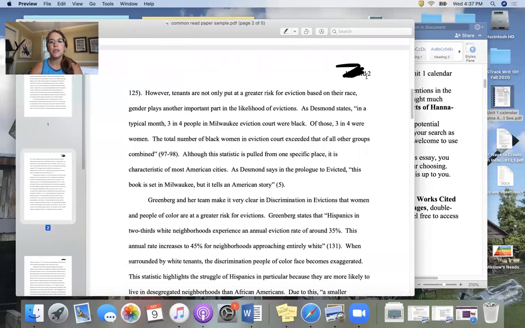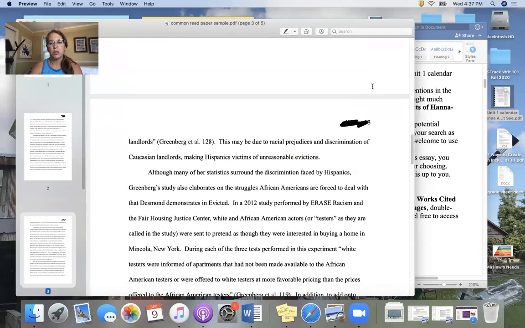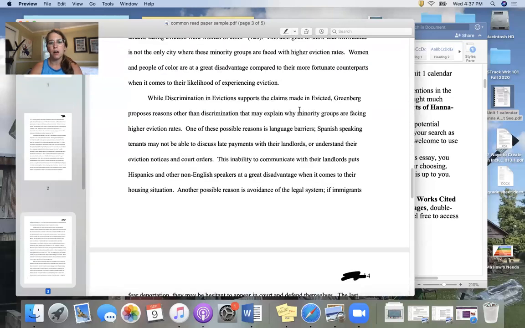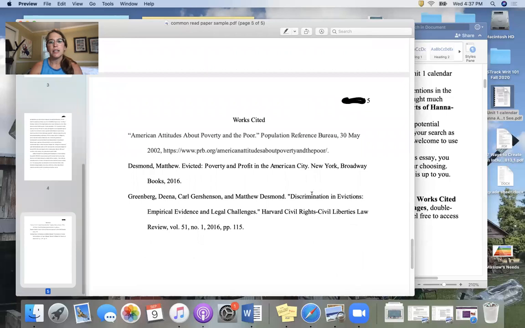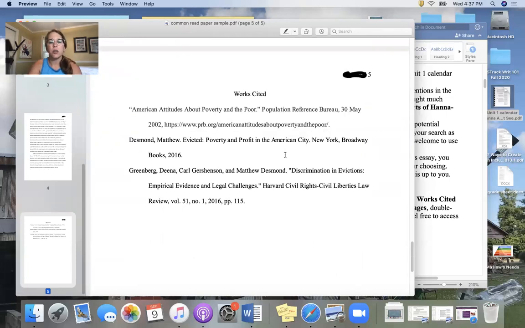As we go through, you see she still has this formatted header with the page numbers here on the top right of the document. And then here is her works cited page. It goes at the end of your document, not in a separate document. Sometimes students will do the works cited page on a separate document and try to upload that too. At the very end of your paper, you will have the works cited page.